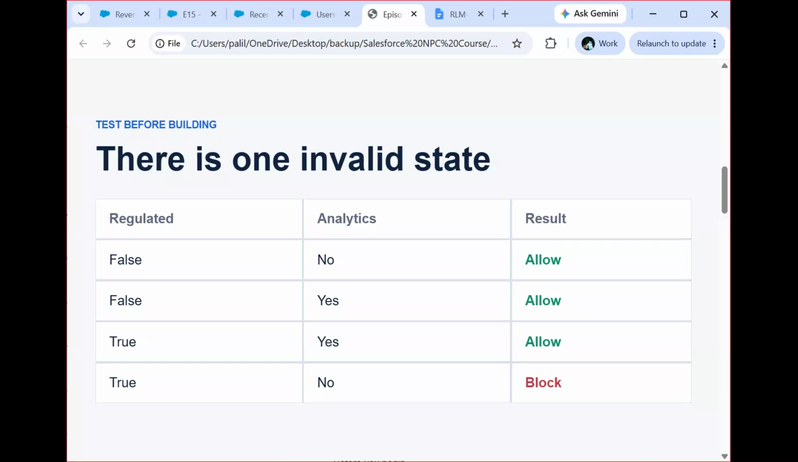So this is a very simple test matrix which prevents a rule that sounds correct but is too broad. There are two valid unregulated states, one valid regulated state, and exactly one invalid state. Keep this in view while configuring.